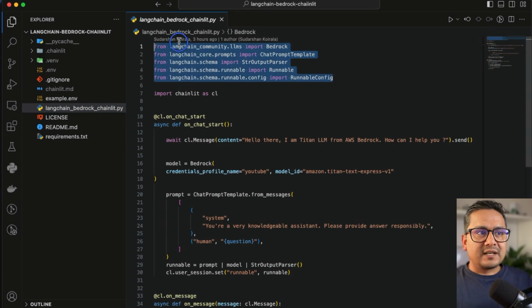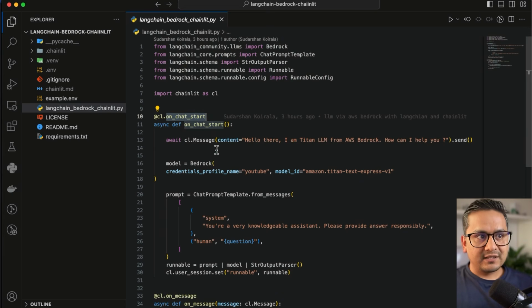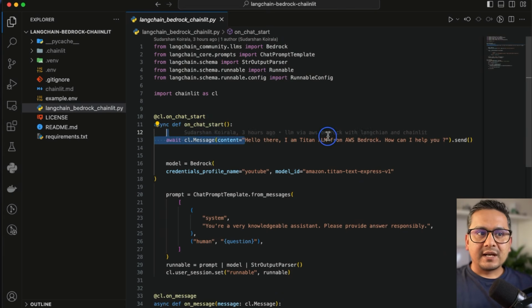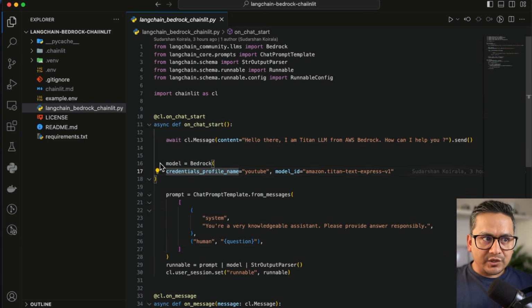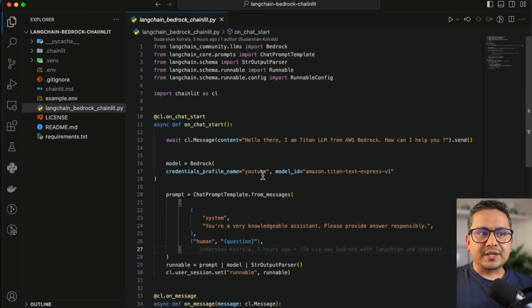This is normal importing things here. And then when the chat starts, okay, we want to have, okay, hello there, I am Titan LLM for AWS Bedrock, because I'm going to experiment with the Titan model. And this is the LLM. I'm using the Bedrock model, as you can see here, from the LangChain community LLMs. So I'm going to use the YouTube profile here and the model ID.